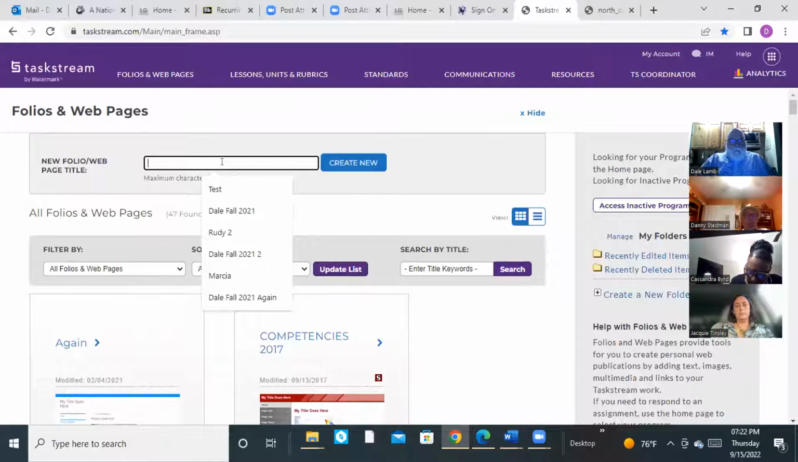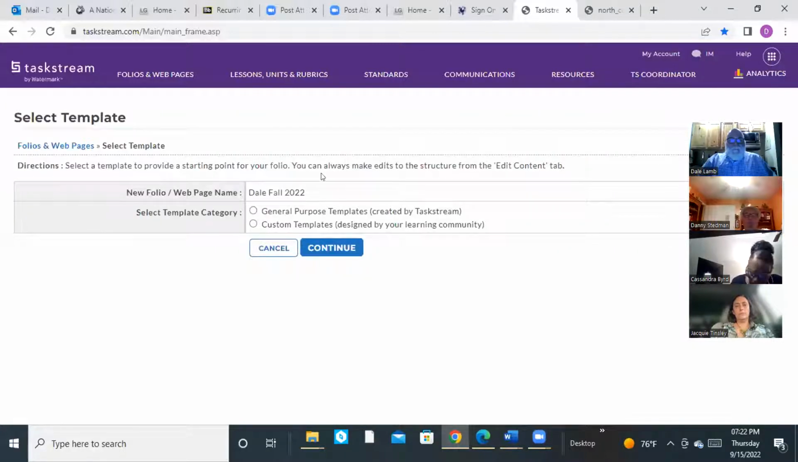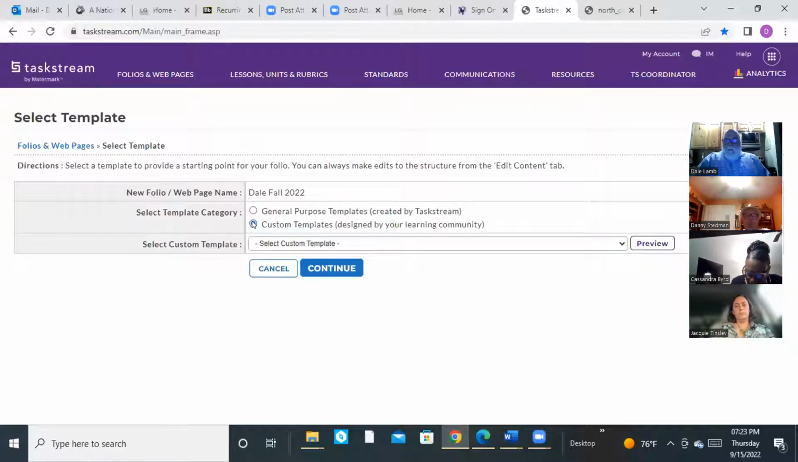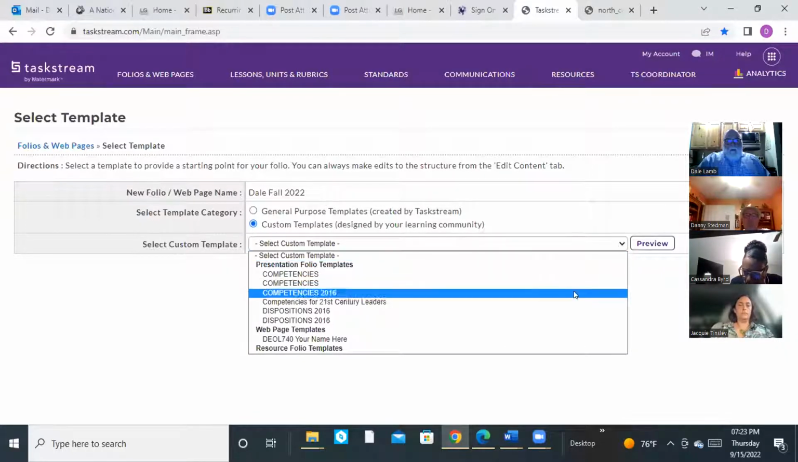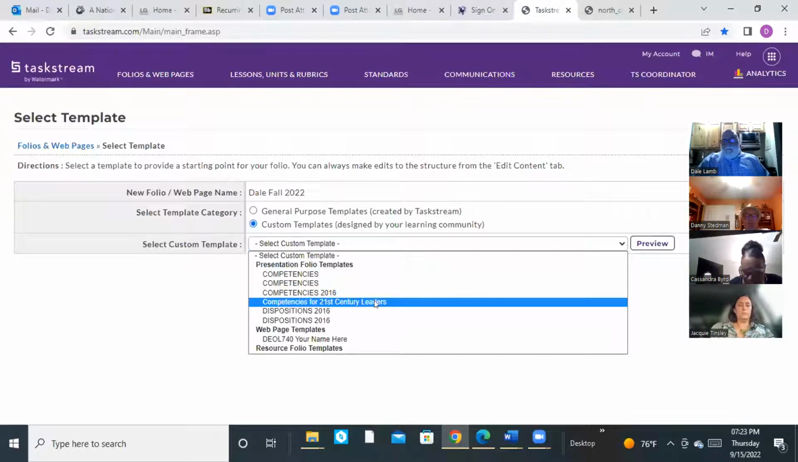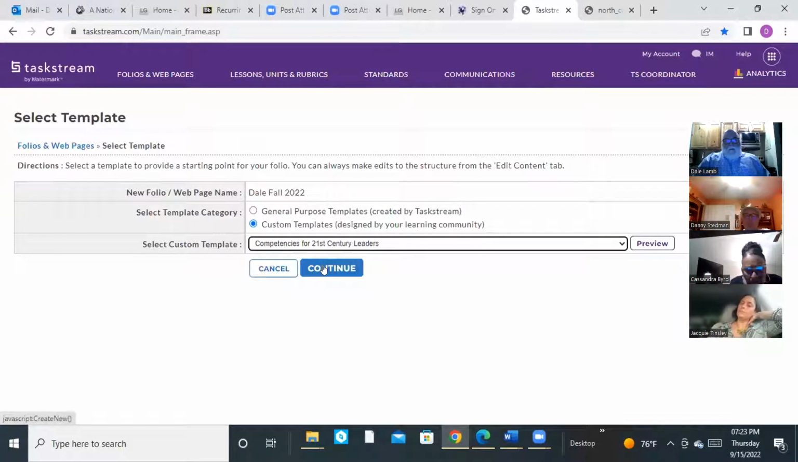And I'm going to put my name on it. This is Dale Fall 2022. Then I'm going to hit the Create New button. Now, this is the most important part. Custom templates designed by your learning community. That would be me, your learning community. Click on that button, and it will give you a drop-down menu. And this is the one that you will select: Collect Competencies for 21st Century Leaders. Continue.